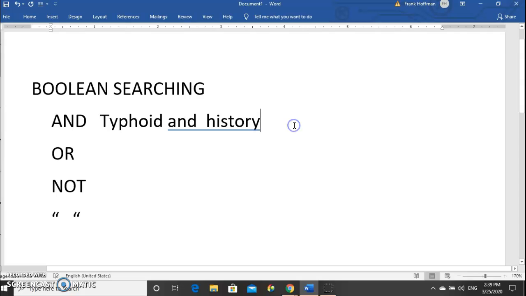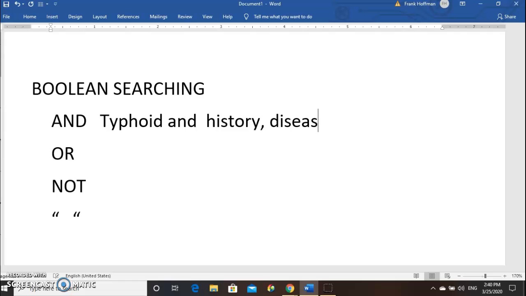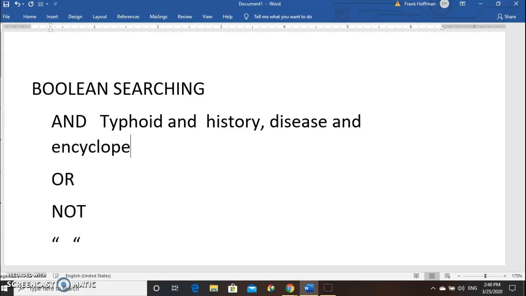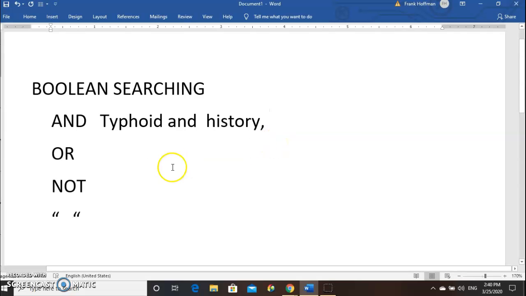Another thing that can be useful sometimes for a quick search in the catalog is to add the word encyclopedia if you want to see if there's just a general encyclopedia. So you could type, say, disease and encyclopedia, and that would bring up encyclopedias. And the library has a number of those.